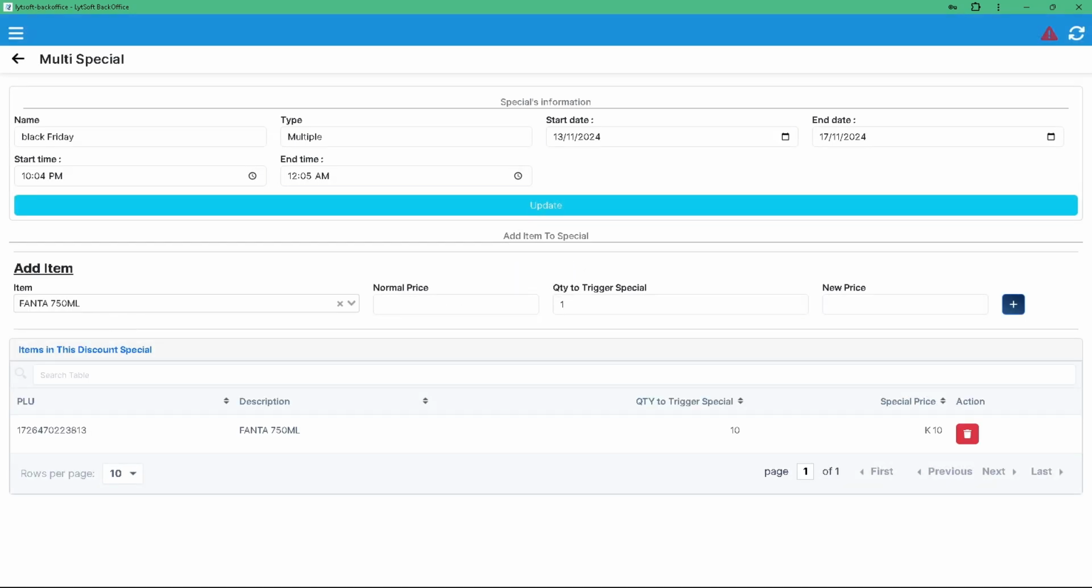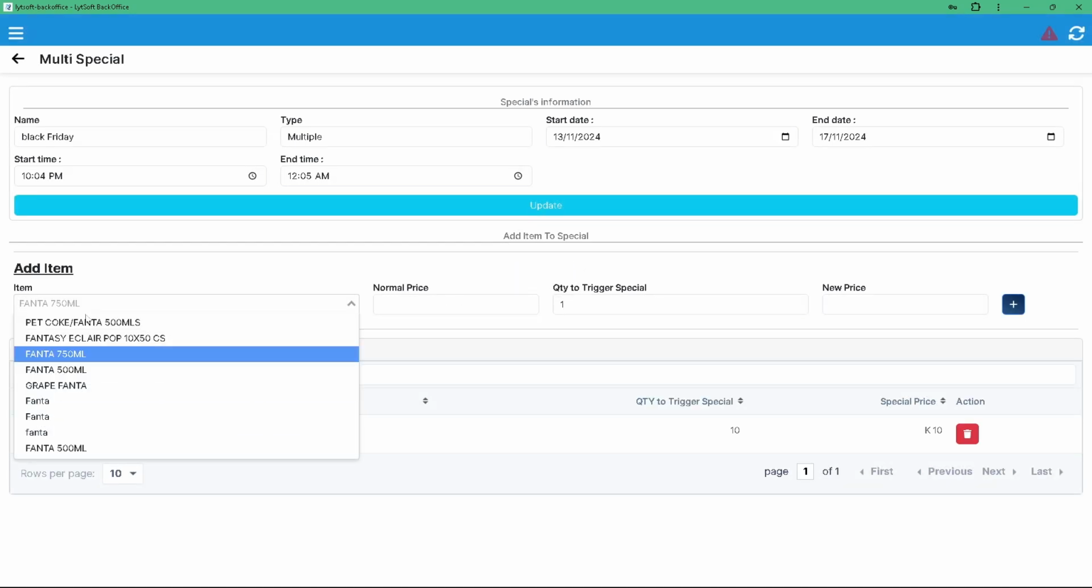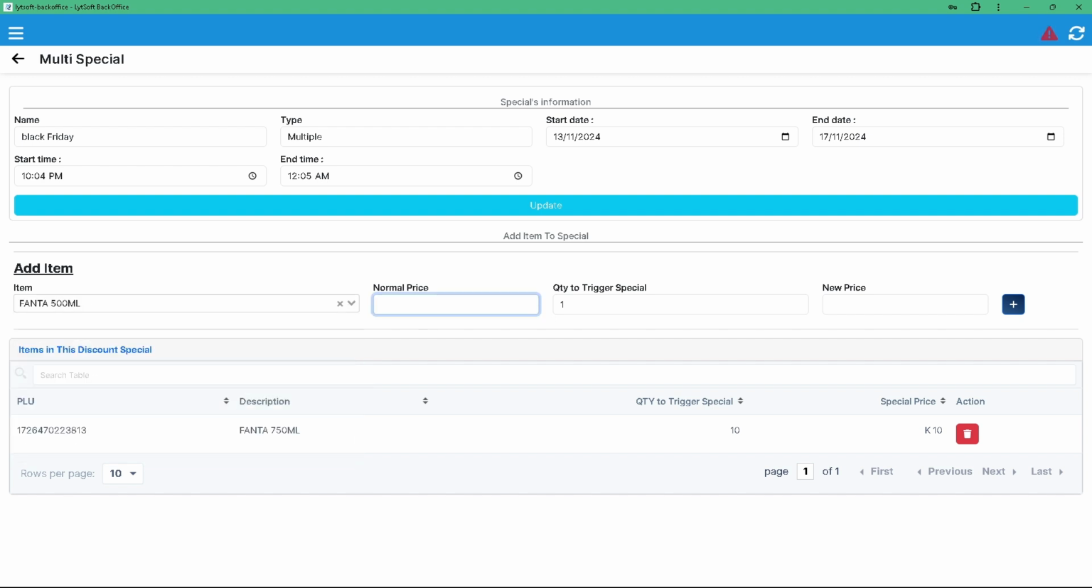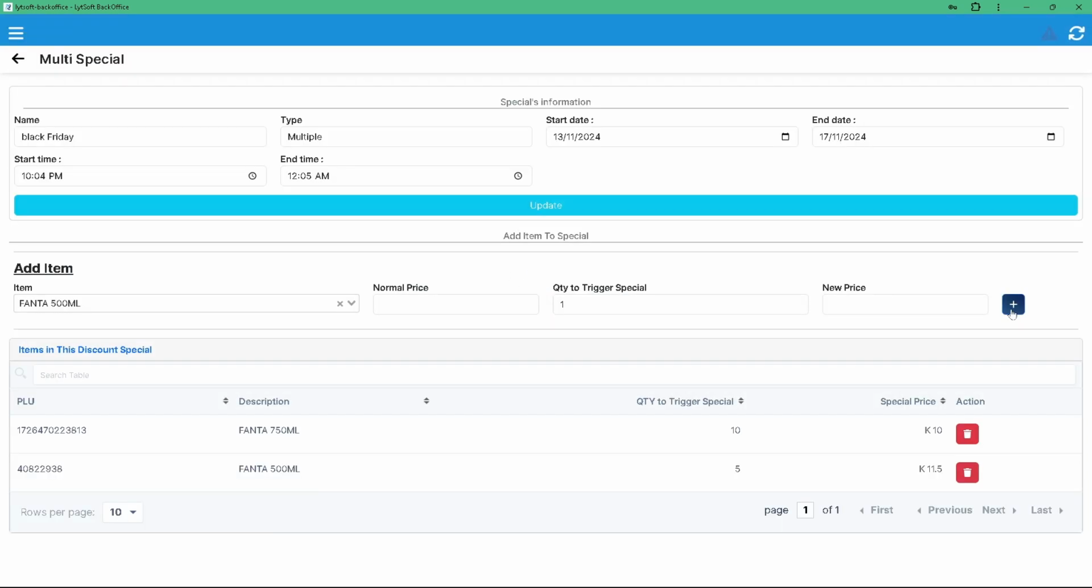Here it's just a matter of adding the items that we want. For example, if we say Fanta 500 mils, as you can see the normal price is nothing, but once we add the new price, you'll notice that we'll have it. Again, what's the trigger quantity for this one? Let's say it's 5. This was the normal price, so we can set it to 11.5, for example, and click add. As you can see, we can keep adding all the items that we want to be on this special.